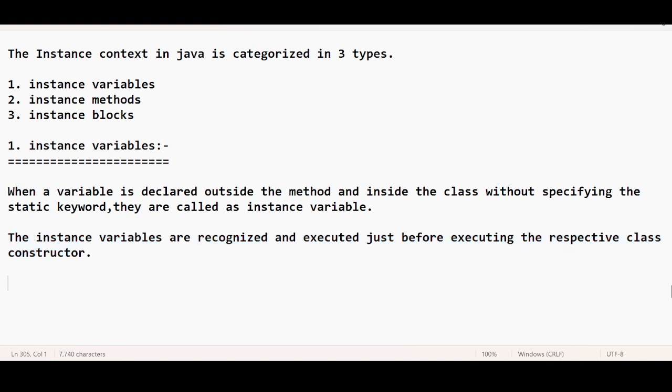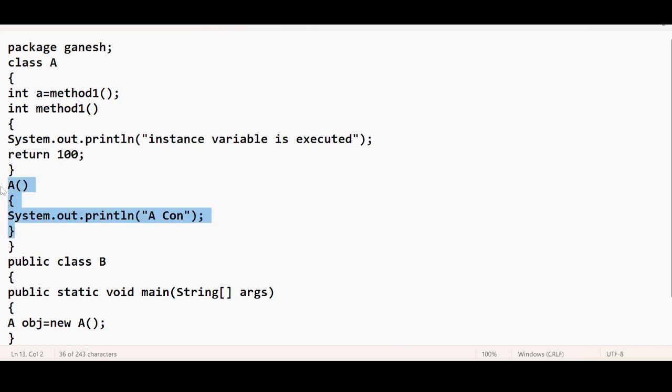What does the theory say? The instance variables are recognized and executed just before executing the respective class constructor. I have only one constructor here. This constructor will be executed. When will it be executed? After executing the instance variables. What is the instance variable that we have? Method 1. This method 1 will be called. After completing this execution, then the constructor will come into the picture.